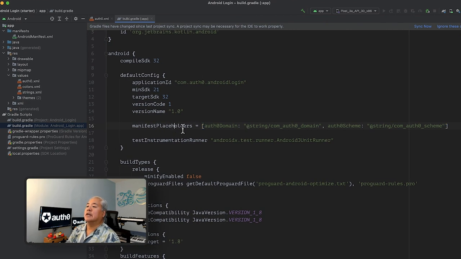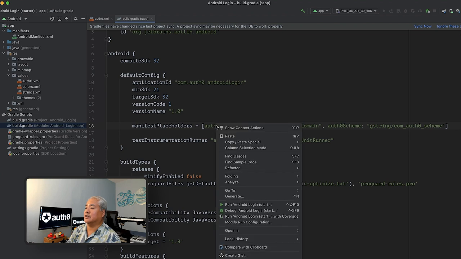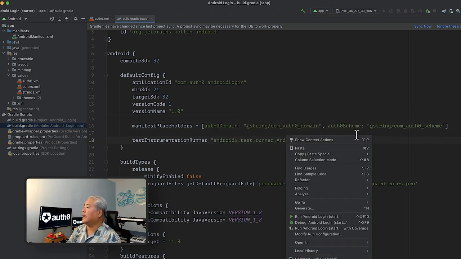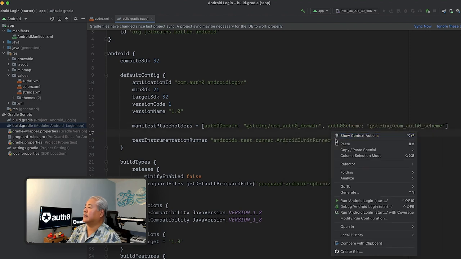Here we go. So manifest placeholders just defines a couple of key value pairs, basically telling the application what the Auth0 domain is, where it can find it, and where it can find the Auth0 scheme. Note that this is basically telling the project that the Auth0 tenant's domain and its URL scheme can be found stored in specific tags inside the app's string resource file. So remember, we defined that earlier.